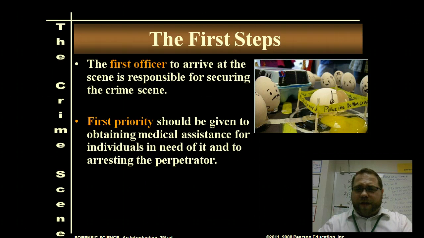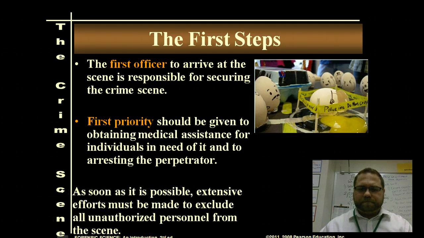So if you show up to the crime scene and someone is being beaten, someone's being murdered, someone's being raped, something horrible like that, you wouldn't be like, hey, hold on just a second while I secure the crime scene. You would take care of the individual, you would stop the crime from taking place, and you would do those things first before securing the scene.